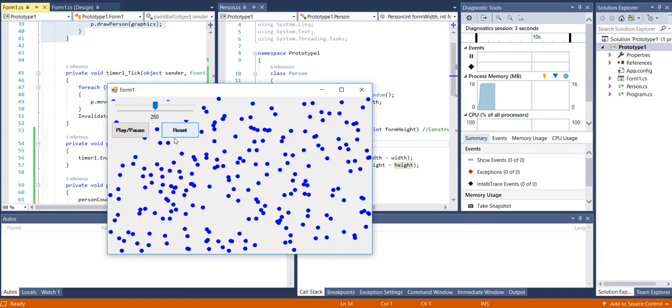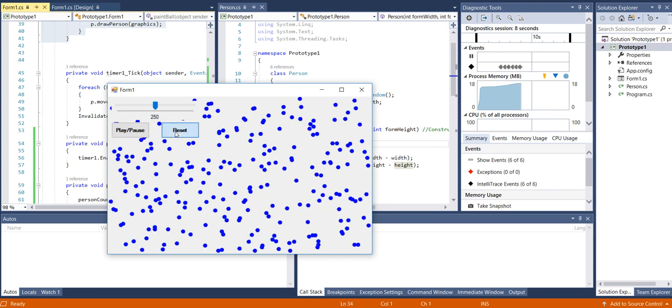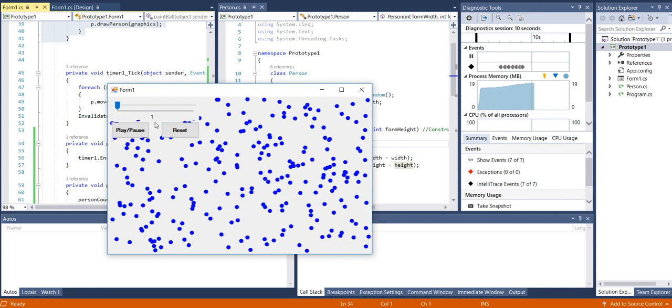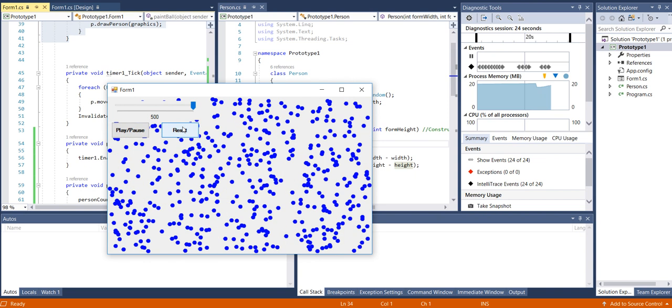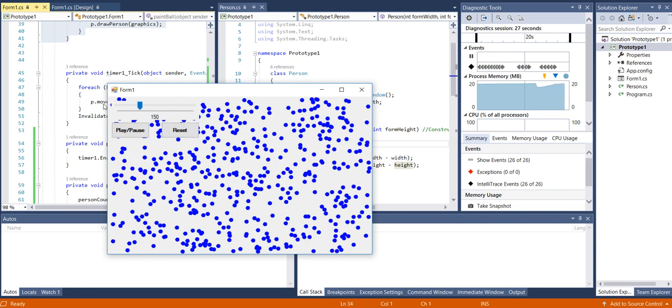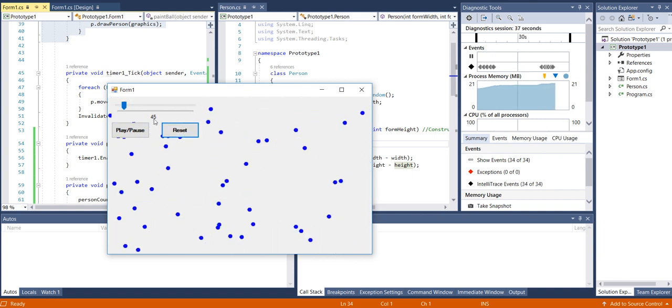So here we have the form. If I press reset, we're getting those people appearing in different locations. We'll take this trackbar down to 1. We've just got the one person jumping around. 16, sorry. 16. All the way up to 500. Okay, and we can see the difference there. We'll go for 50. Ooh, 45 instead. You can see them there.